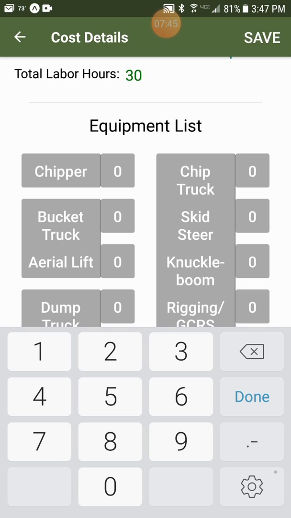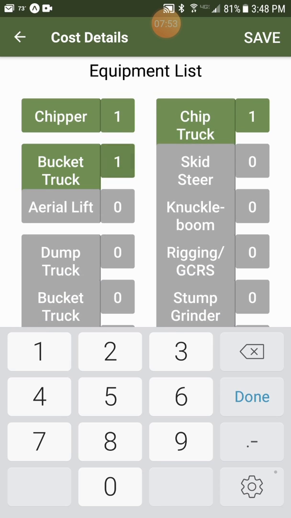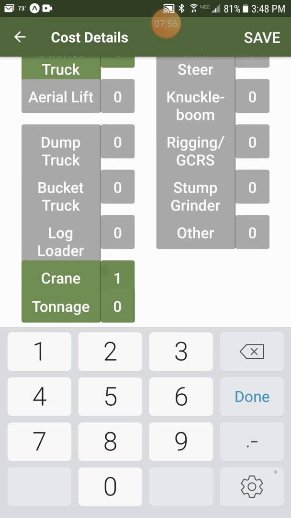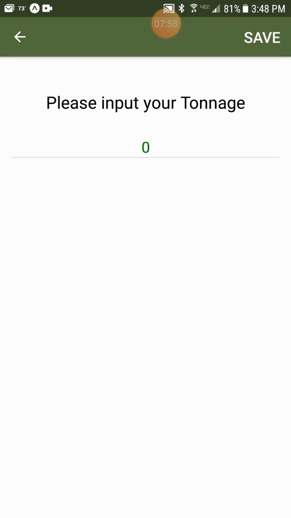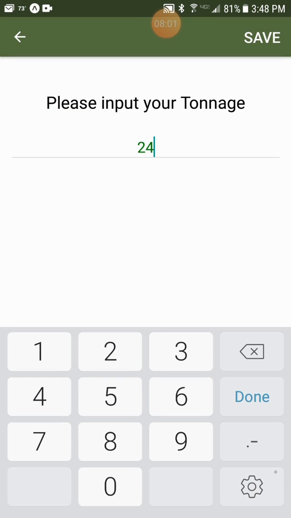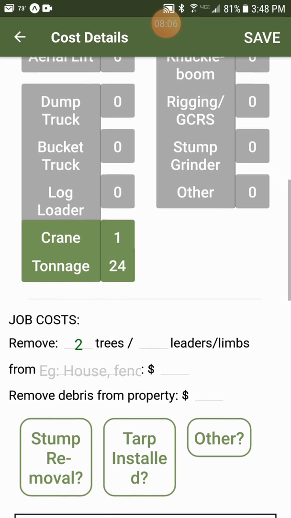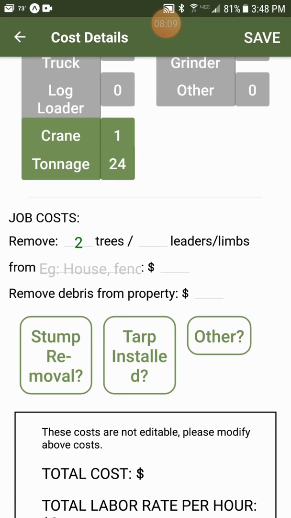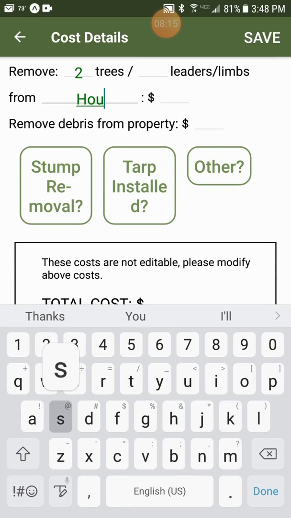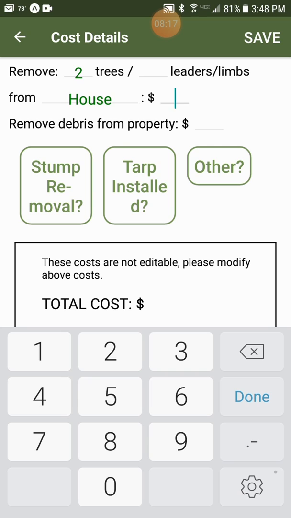Simply fill out all these fields the way they pertain to your job. You'll select the equipment you're going to use, 1 chipper, 1 chip truck, maybe a bucket truck. If you've got any specialty equipment, if there's a crane, we typically ask for the crane size, so 24 ton. Save your work. If there's any additional cost, you can add those here. We're going to remove 2 trees from the house, and it's going to be $3,000. The debris is the typical $500.